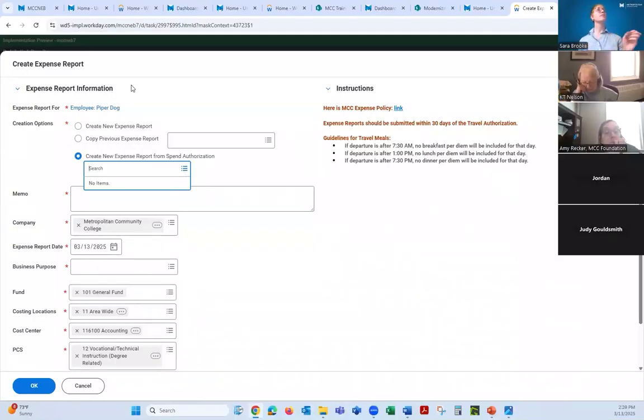But we'll probably play around with this a little bit more. We could probably search by that spend authorization number to see if we could pull that in. But so far, it's not letting me. And it could honestly be because it's the training environment and not the live environment. So are there any other questions here about the expenses, authorizations, things like that?